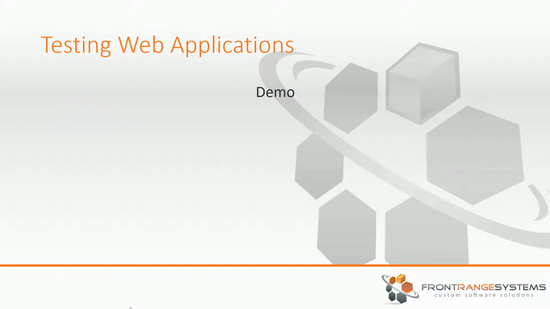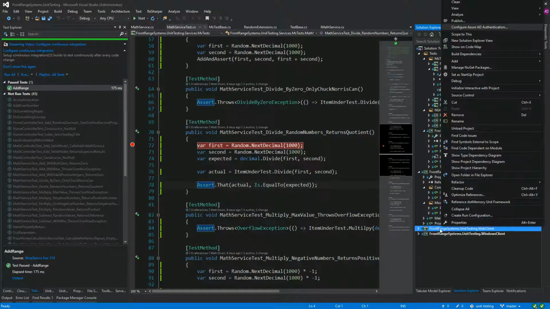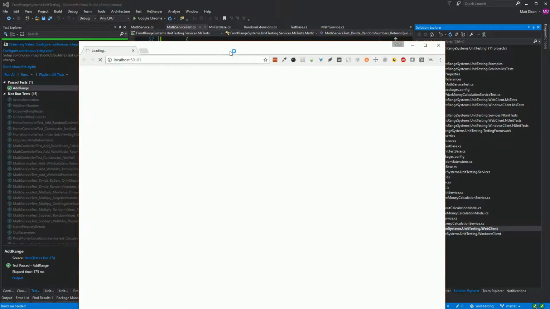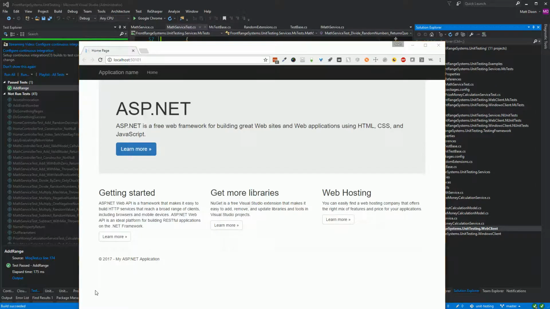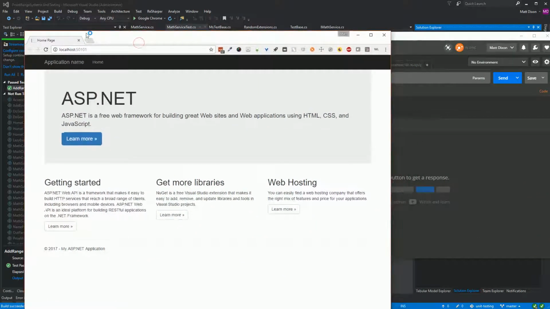So let's look at a demo. Now, one thing I have to do is I have to set this as my startup project. Right click, hit the letter A, set as startup project, Control F5, start without debugging. Wait for it to load. And here's a good tool. It's called Postman. It's awesome. You should check it out.